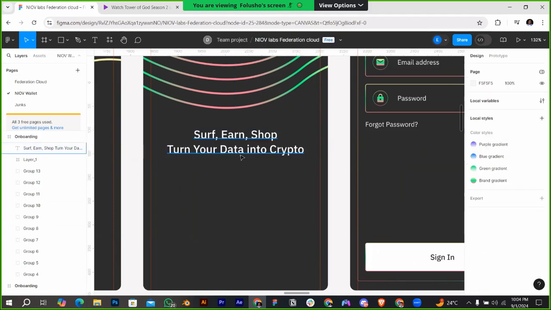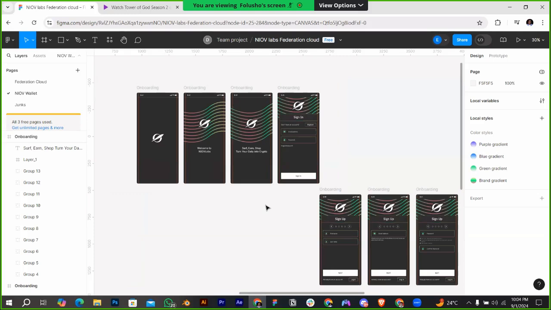We don't even have to say turn your data. I mean, we could say surf, earn, shop, experience. Who knows? But overall, we can definitely play with that. I'm pretty good with copy and jumping through the hoops. If you just send me that line for that, I want to use the tagline, your data, your power.